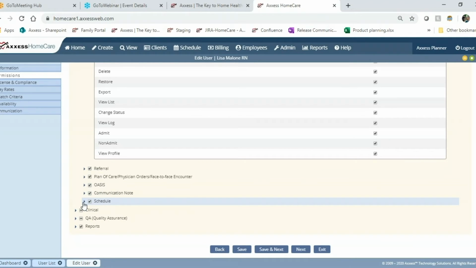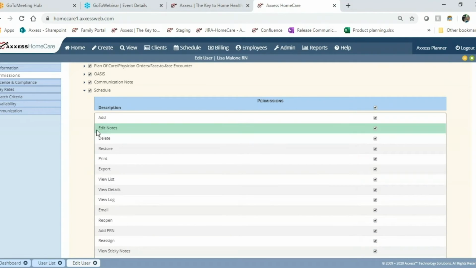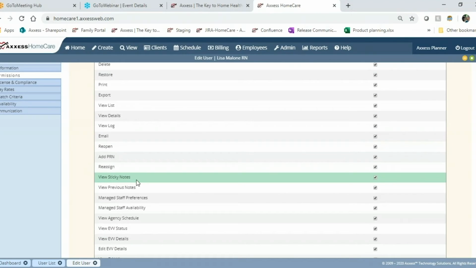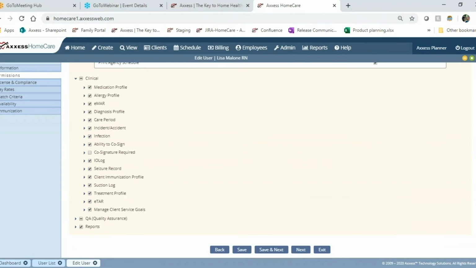I want to highlight really quickly here the schedule in clerical. This is where edit notes, this is where users will be able to get into the documentation and edit that note. So if this is someone who's going to be doing documentation in the field, you are going to want to give them edit notes in the schedule, that permission. Viewing sticky notes, you're probably going to want most people to see sticky notes since you're letting them know different information with those sticky notes. Then there's some clinical permissions that you may or may not want to give to various users.